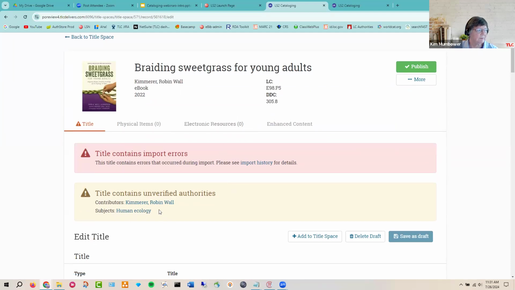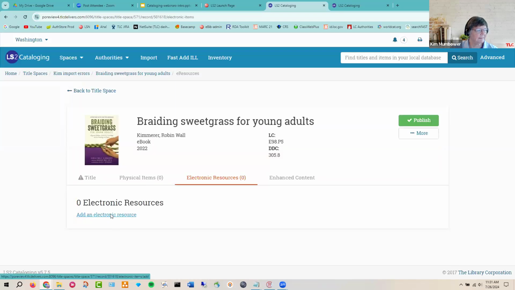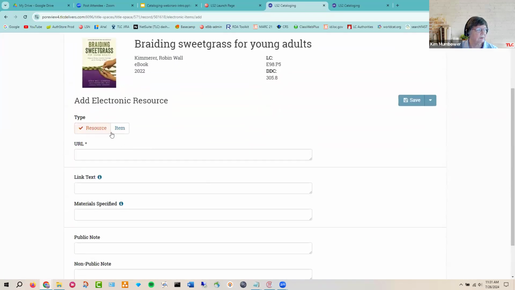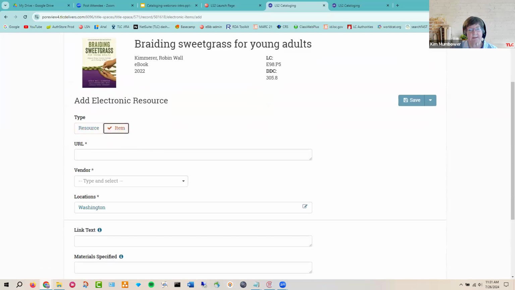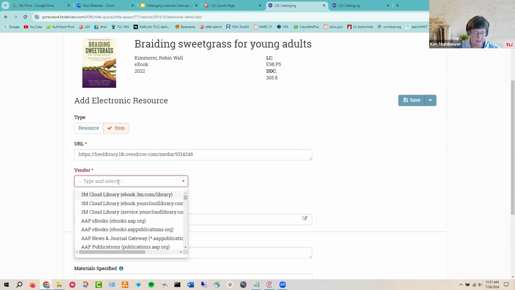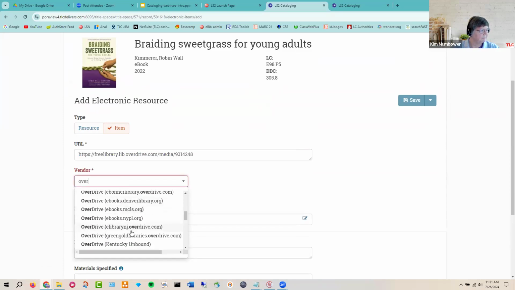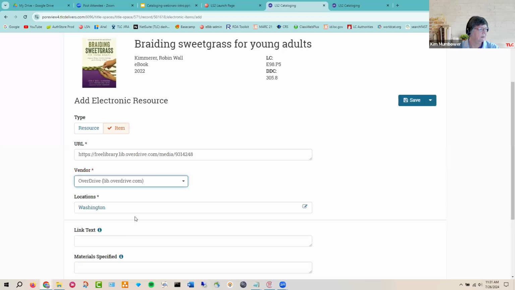So obviously I can do some other work on this record to verify, but I'll just go over here for today, just to add this electronic resource item. And let me copy this URL that I found online. I had to kind of jury-rig it so it would actually match a vendor. Then I add my vendor, which is lib.overdrive.com. And then I want to add my location.